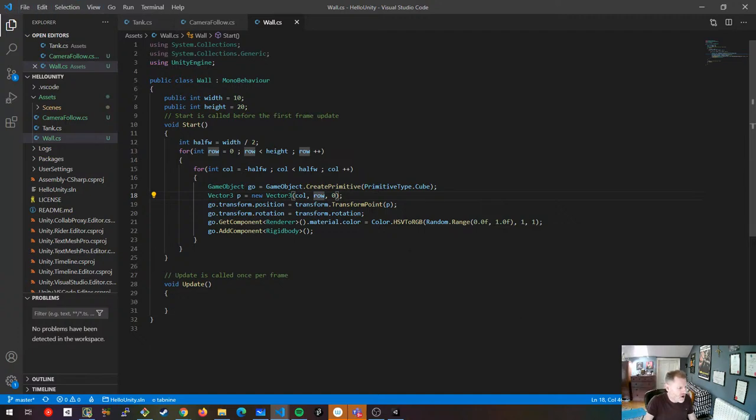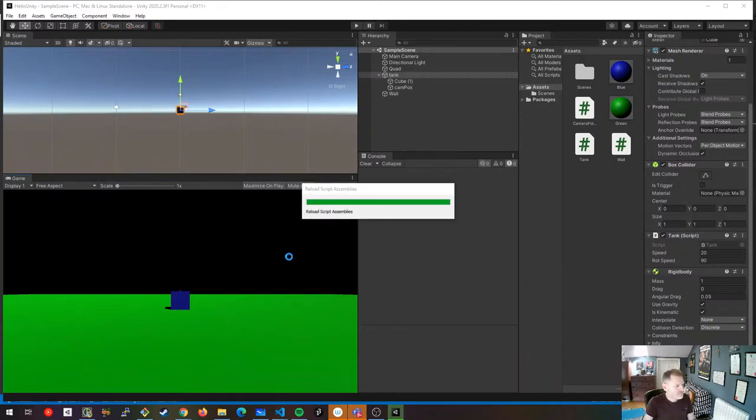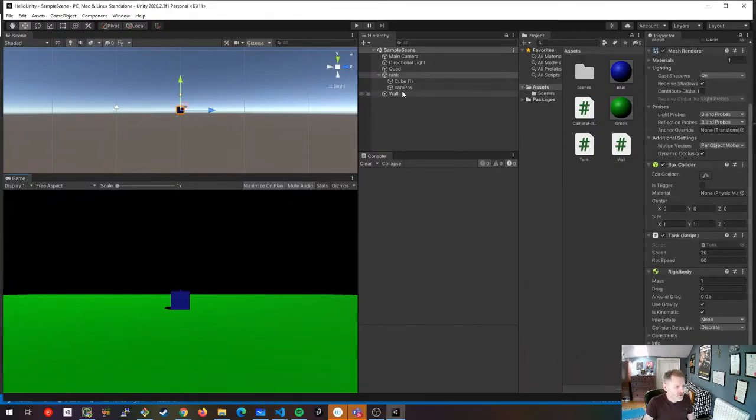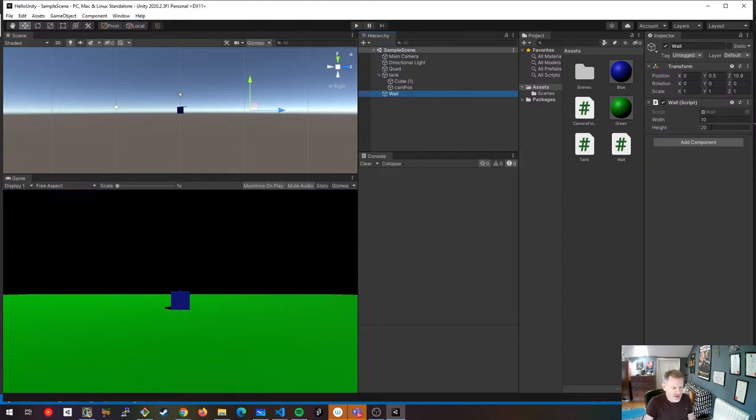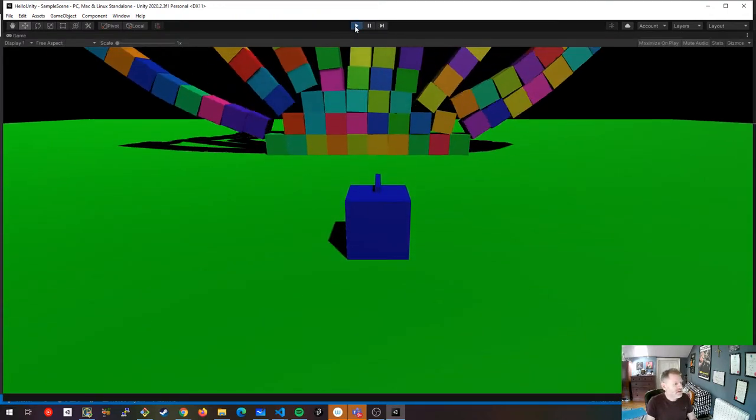So let me go row multiplied by, I think this is going to work, 1.1f. So this is going to leave a 10% gap between each of the bricks on the row of the wall. So here's a wall. It's got a height of 20 and it has a width of 10. So I'm going to hit the play button now. And so we get a cool little wall going on.